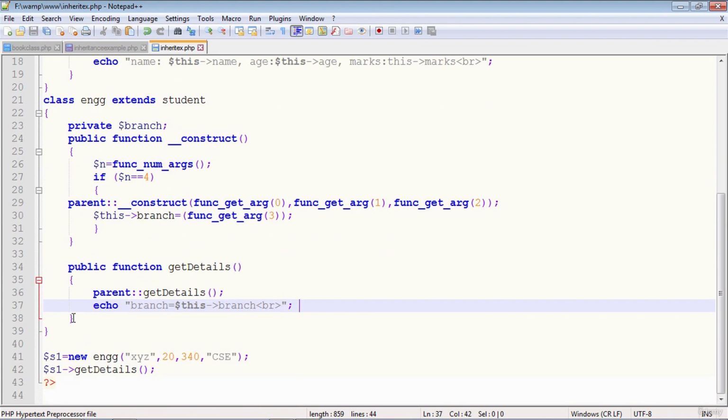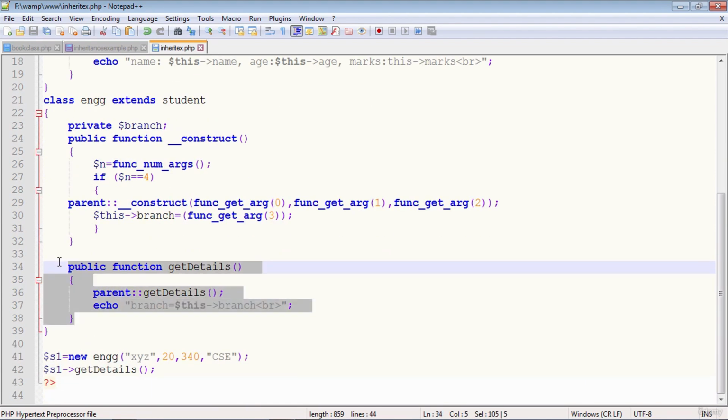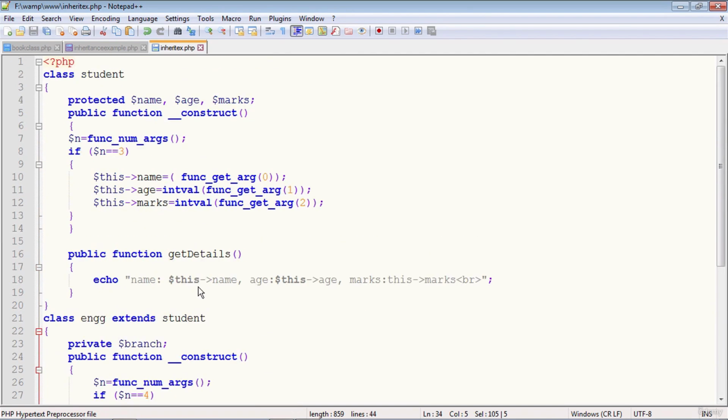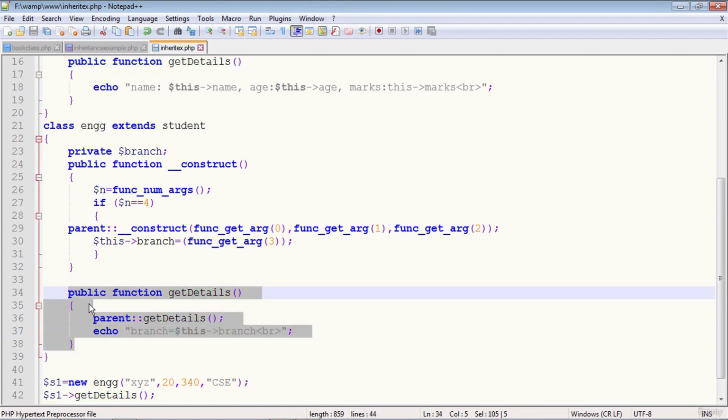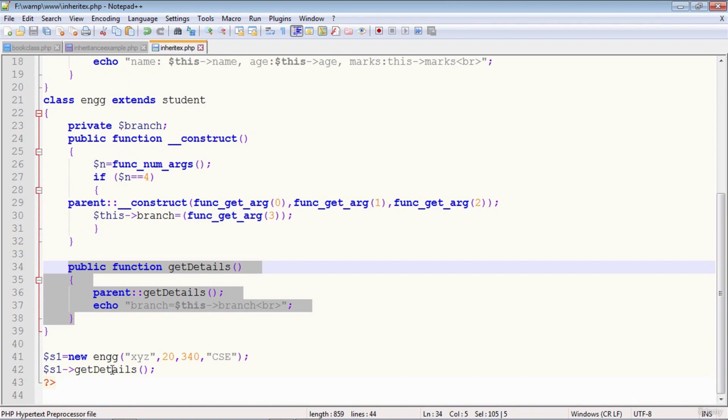Incidentally, this is also an example of function overriding, because the get details function was defined in the parent class, but it was having only this much functionality. Now you want to extend the functionality of the child class get details. Therefore you are redefining it so that when the get details function is called by the object of the child class, this get details will be called.